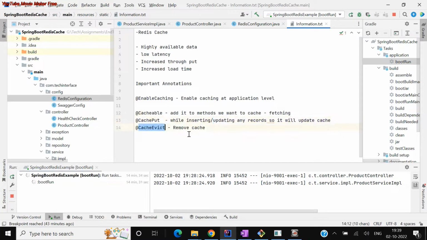@CacheEvict is for when you have to remove from the cache. For example, you have deleted some data, so it no longer needs to be part of the cache, and you can just remove it from the cache.